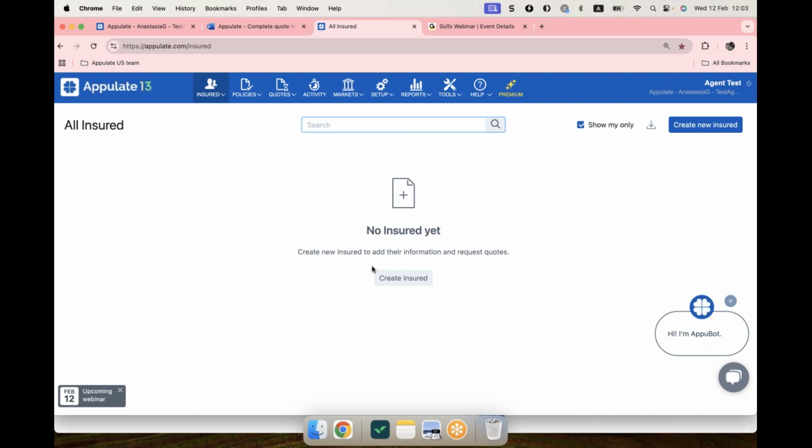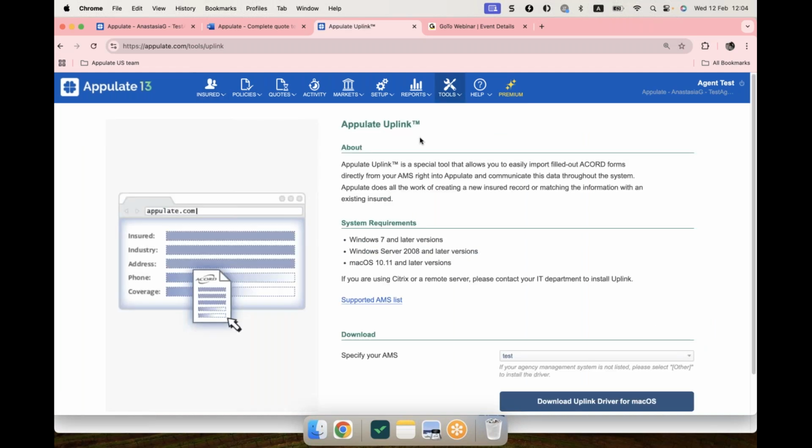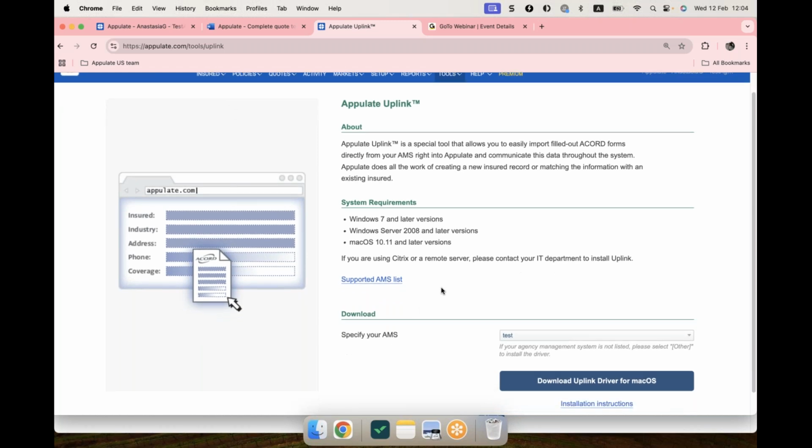And an alternative method, something that saves you a bunch of time, you can use by bridging an Accord form from your AMS right to the system. For this, you need to install one tool on your computer, and you can find this tool under the Tools button here. And this is the third option that is called Appulate Uplink. You can click here and find all instructions that you will need in order to install this tool on your computer. This tool is compatible with a variety of AMS.